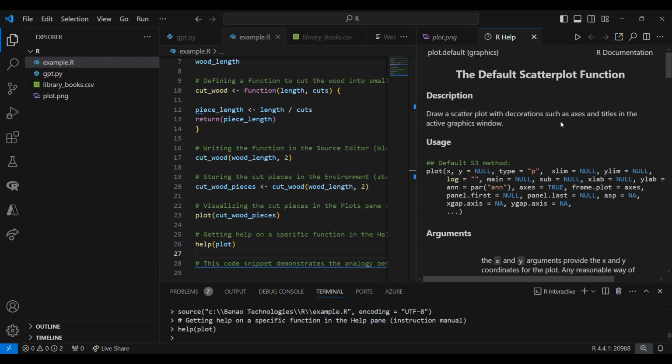By harnessing the power of RStudio's interface, professionals can unlock the full potential of their data and transform complex information into actionable insights, ultimately driving progress and success in their respective fields.